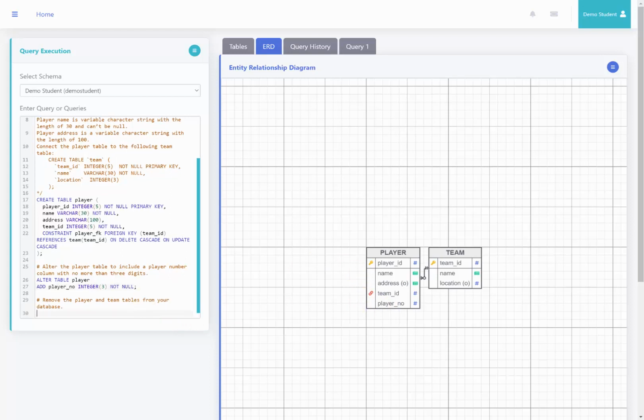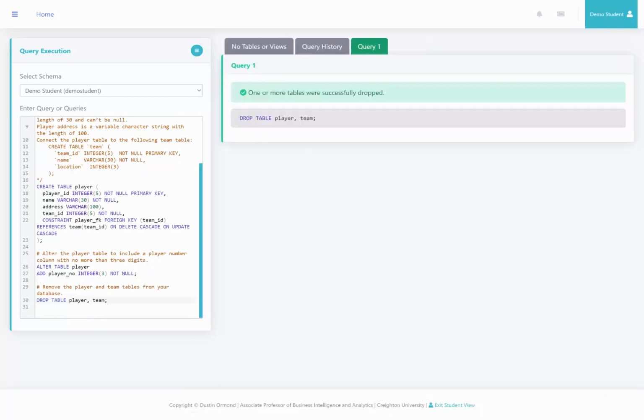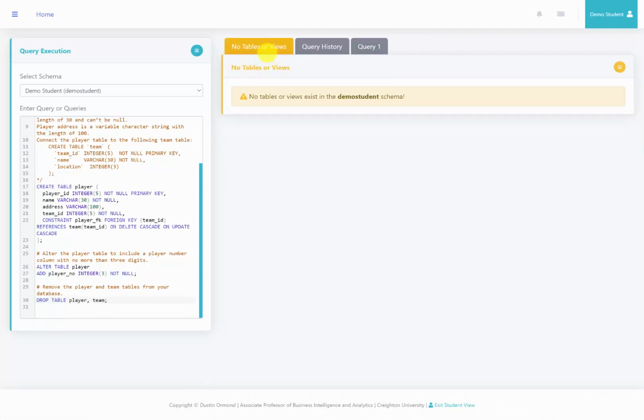The next question asks us to drop both tables from the database, so I'll go ahead and start drop table, and then we'll say drop the player table, then the team table. Remember that we must drop the player table first because that has the foreign key that references the team table. I'll go ahead and run this query. It says that one or more tables were successfully dropped. If we come to here, we'll see that we no longer have any tables in this tab and the ERD tab has disappeared.